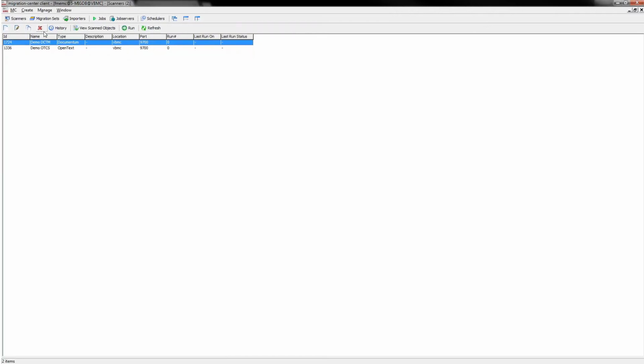You should be able to see the Migration Center client window, which is, as Florian said, where you will do your work and configure all of your tasks. So we will start with the first phase, which is the analyze phase. And in the client window, this will be represented by the scanners window.